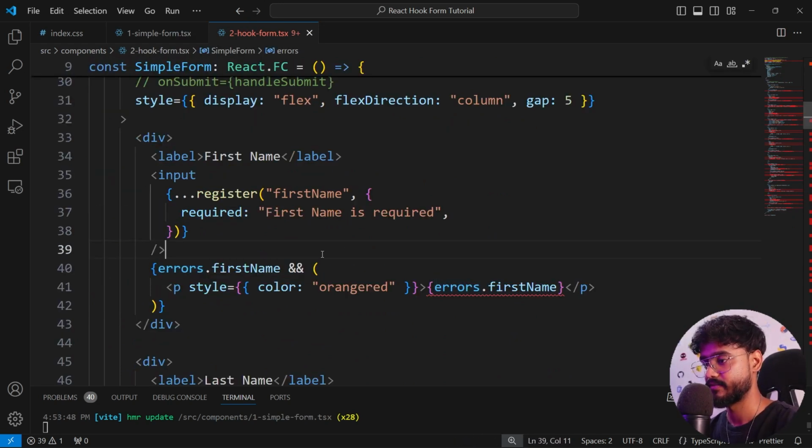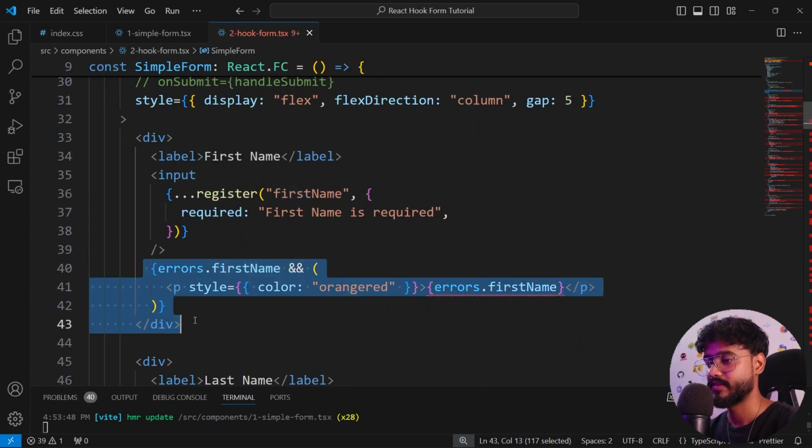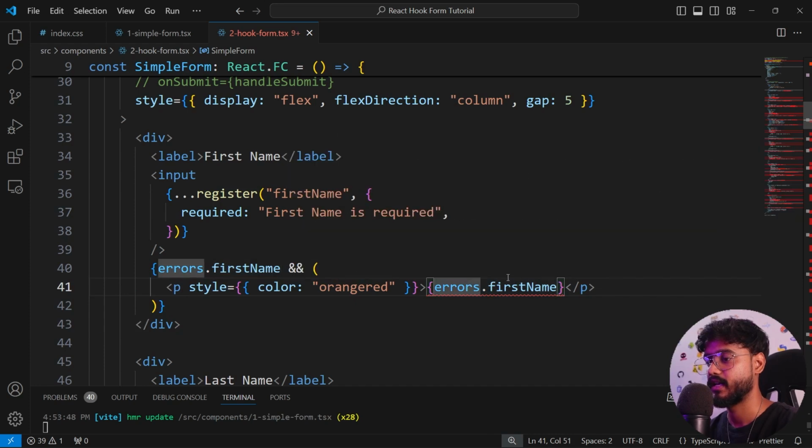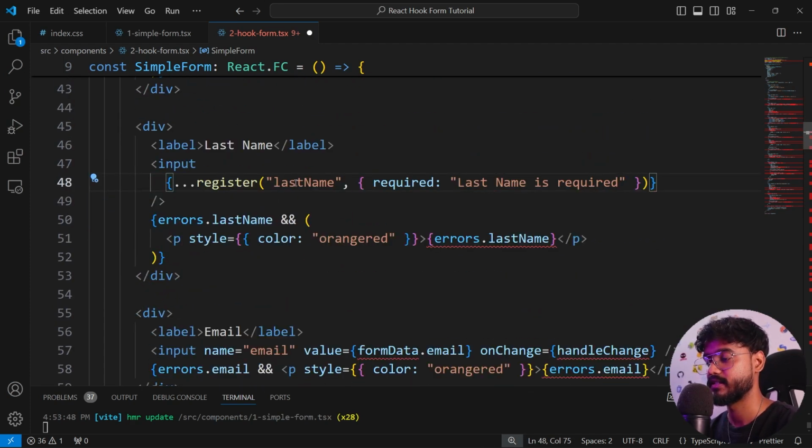So let's see, let's notice. So see errors.firstName, and since we have already named this as first name over here, it's going to pick it up and render it right here. And one more change that we have to do over here is just add .message. That's all. Same with the last name as well. So I'll remove all of this, just render the last name required. Last name is required. I'll say .message.